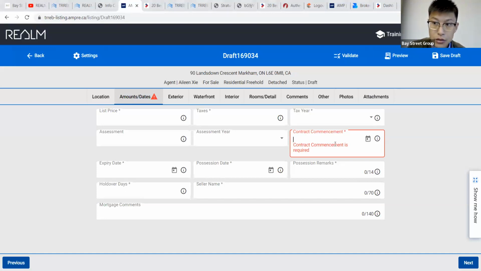You don't want that because you saved the draft like 3 days ago, and by then you already saved a date on there. Now you finish everything and want to submit the listing to MLS. Before you do that, come back to amounts and dates, check the contract commencement date, and make sure it's the same date you submit the listing to MLS.